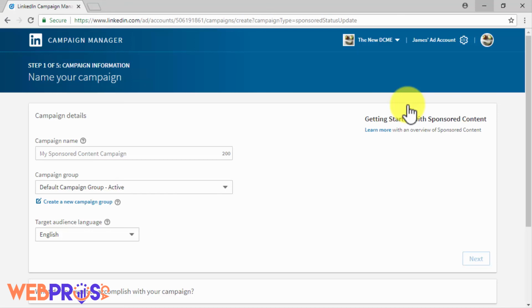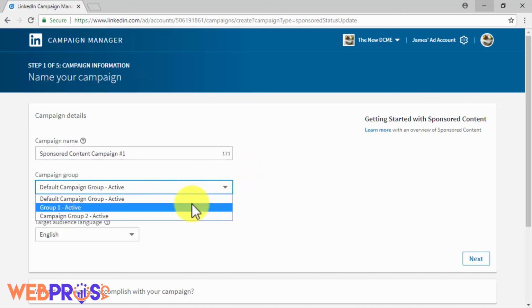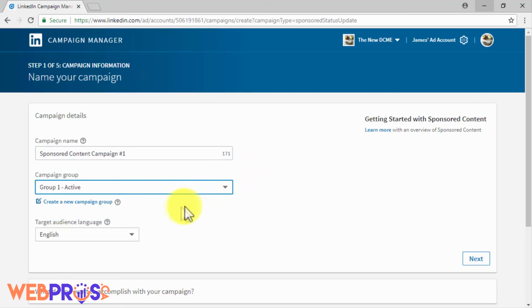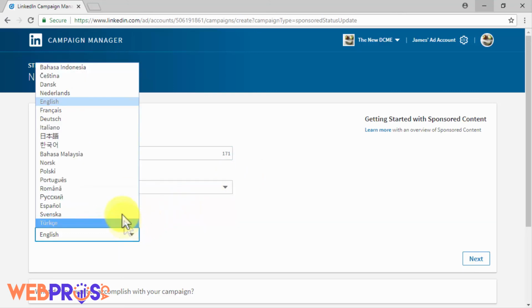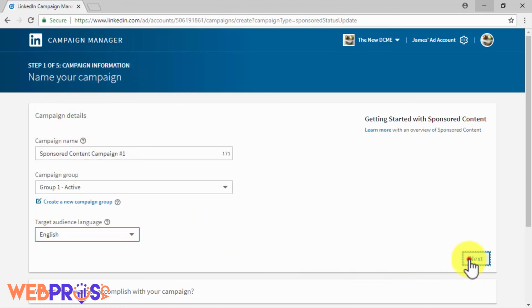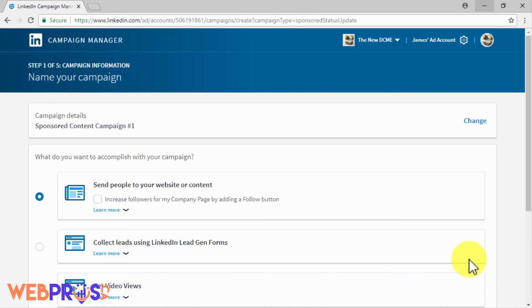First, enter the name of your new sponsored content campaign in the campaign name field. Then select the campaign group where to add your new campaign on the campaign group menu. Now select your campaign's target audience language on the target audience language menu. Click on Next once you've made your selections in this page.